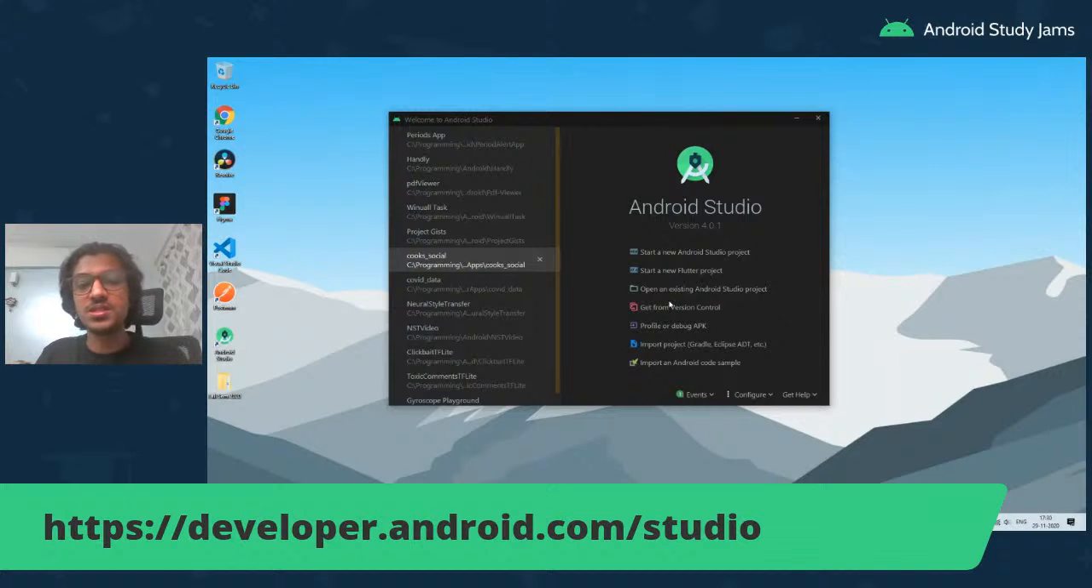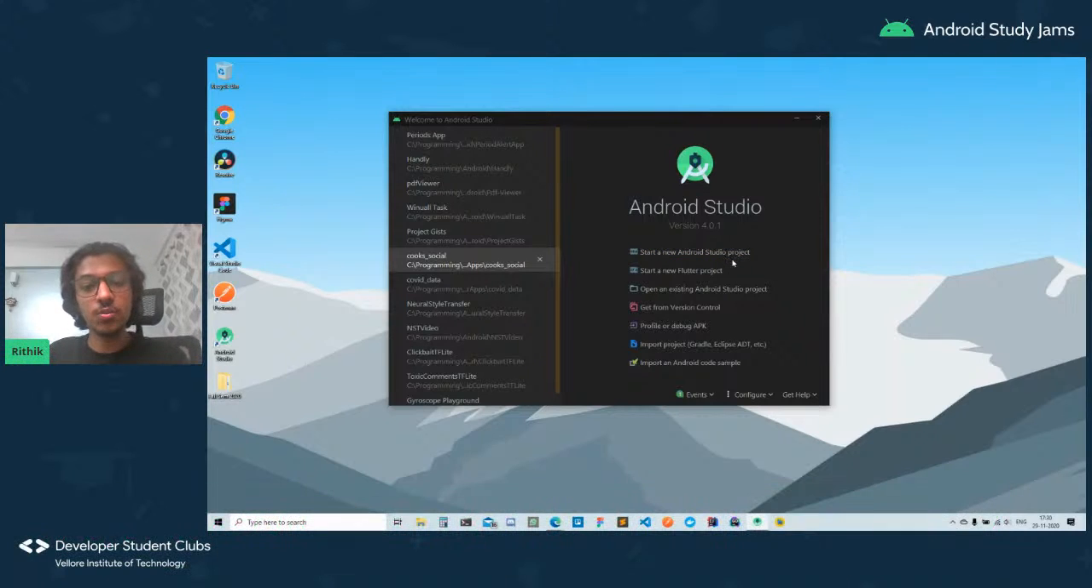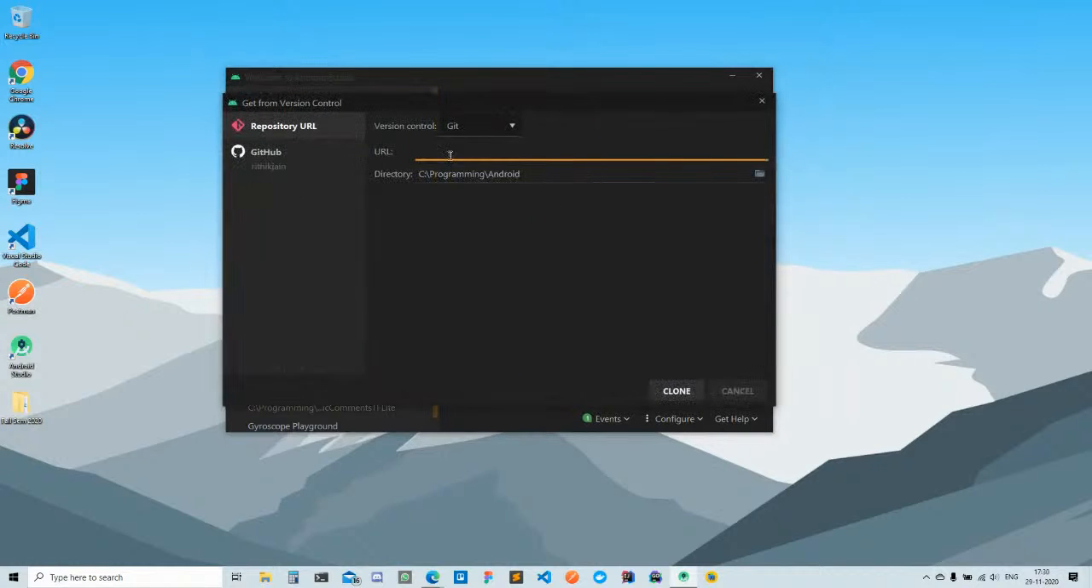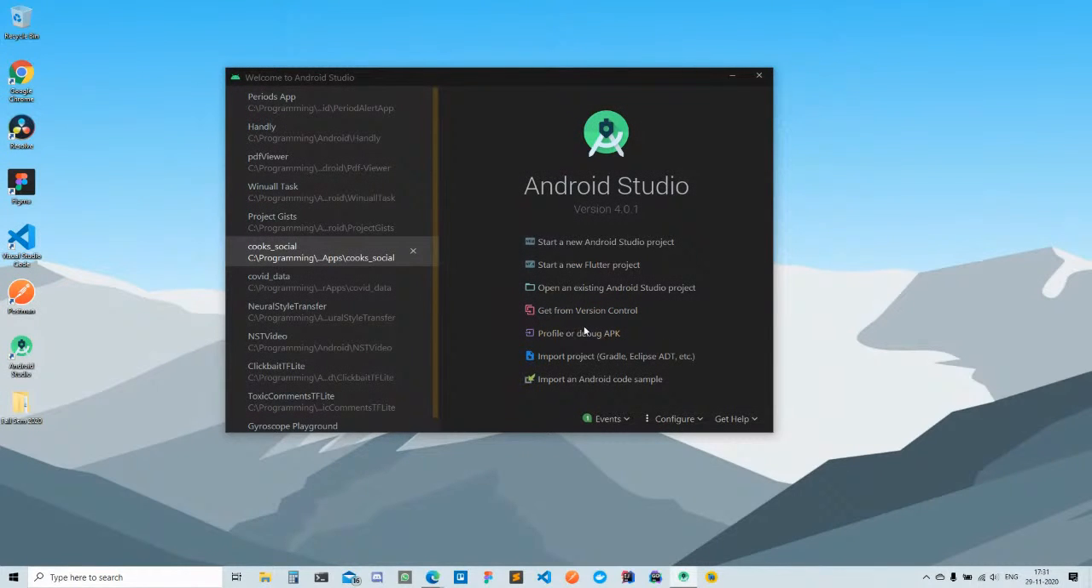Now, we have several different options right here. The first one is start a new Android Studio project, which will allow us to start a new project. Second for me here is start a new Flutter project. This won't be there for you most probably because it is due to a plugin I'm using. Then we have open an existing Android Studio project, which allows us to open an already existing Android project you might have worked on before on your device. The next option is get from version control. This option will allow us to enter a URL of a repository, clone that exact repository onto our device and launch that app inside Android Studio. We have three more options, but those won't be of any concern to us right now. We can just ignore them because we won't be using them anytime soon.